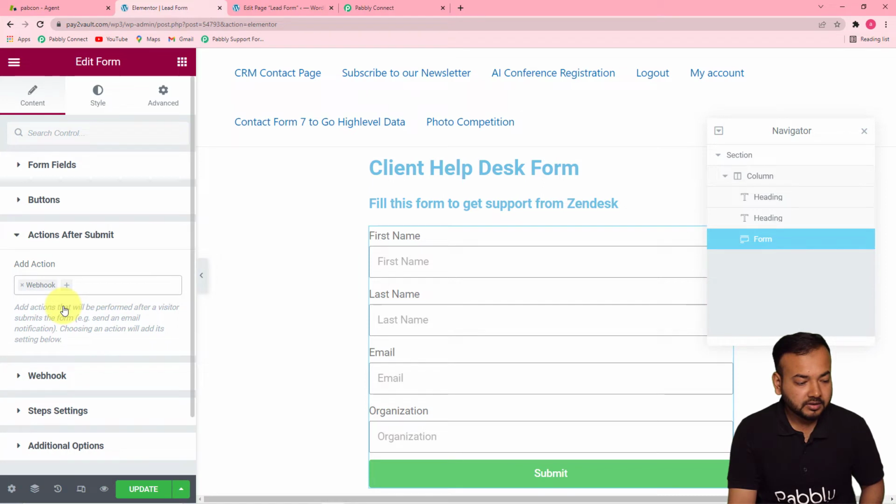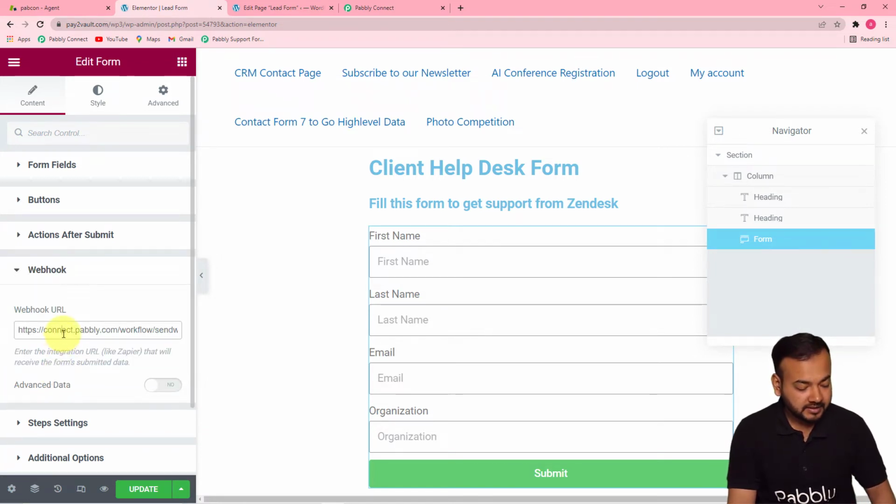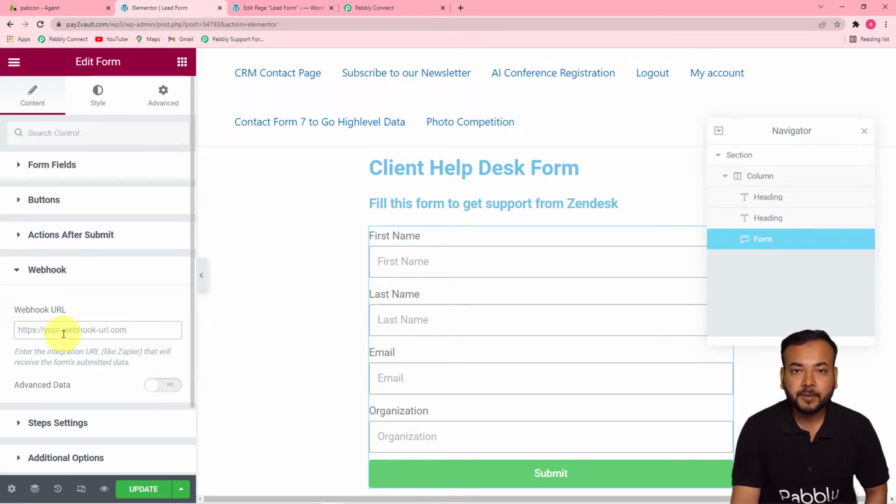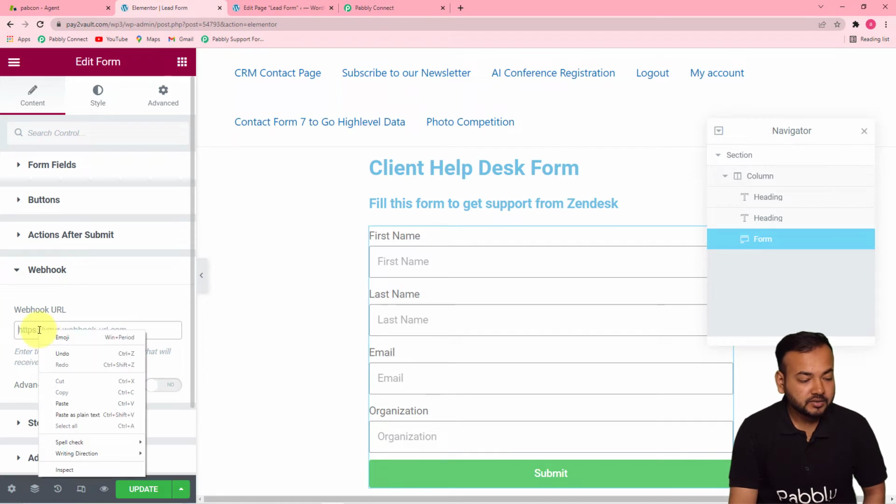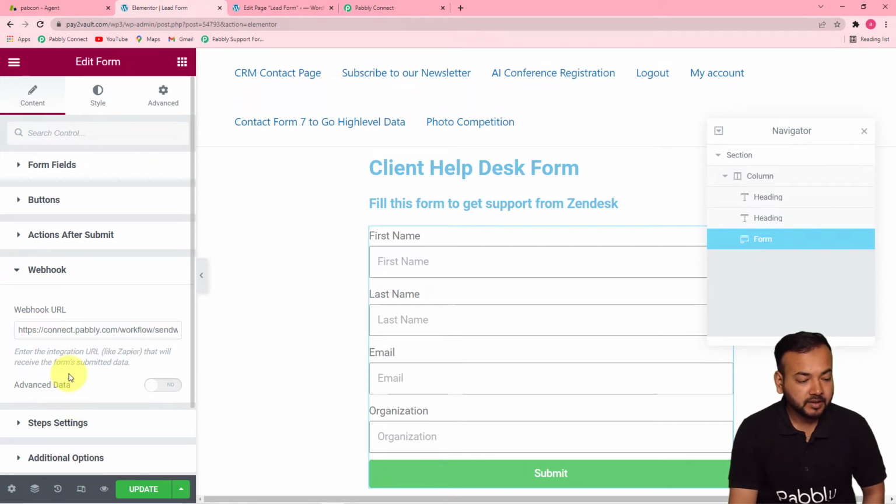Search for webhook, and add it. After adding this webhook in this field, you will find this webhooks tab below. So click on this webhooks tab, and in this webhook URL field, you have to paste the webhook URL that you have copied from Pabbly Connect. Okay, so just paste it here. Then click on update, and your form is getting updated.